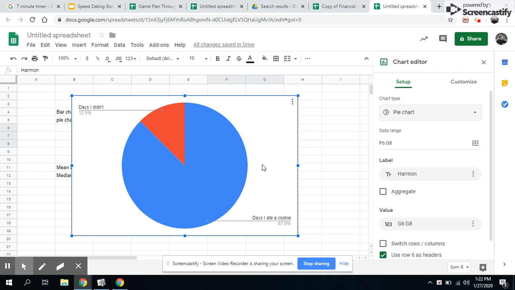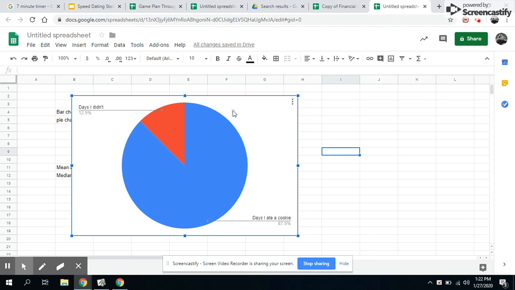But those are how you create those two things, all right? Bar charts and pie charts.